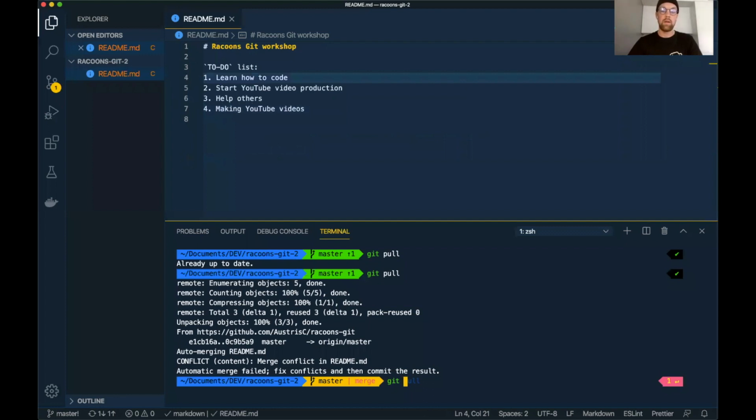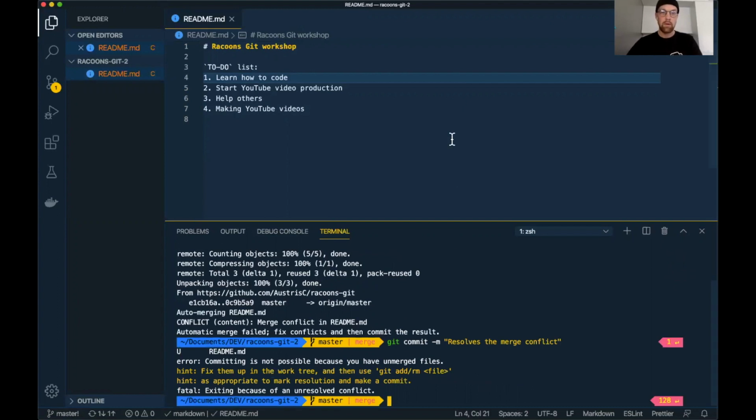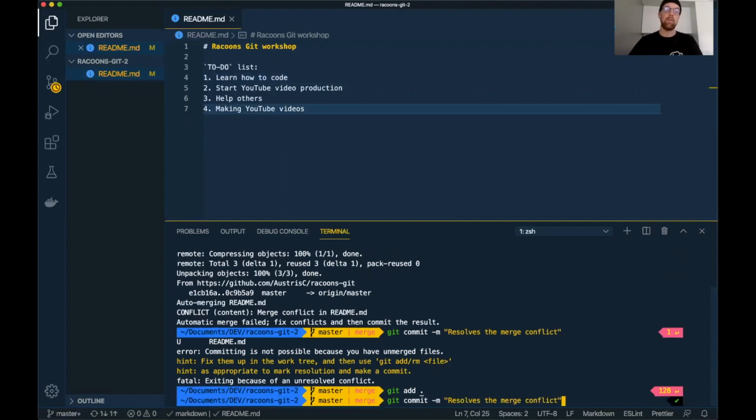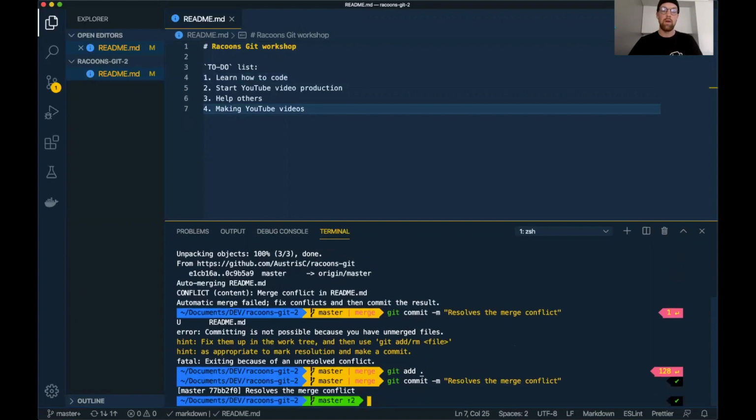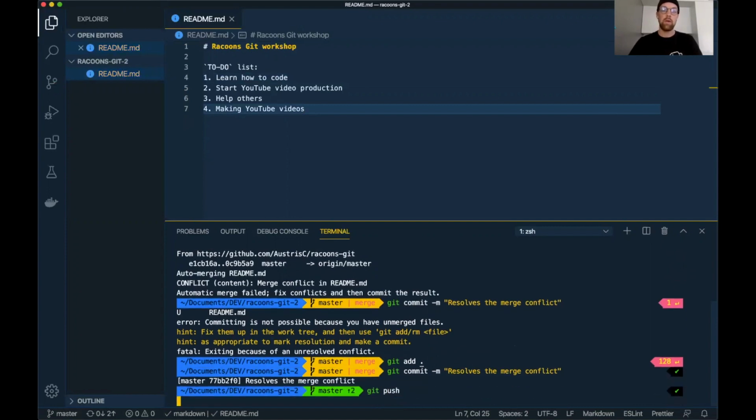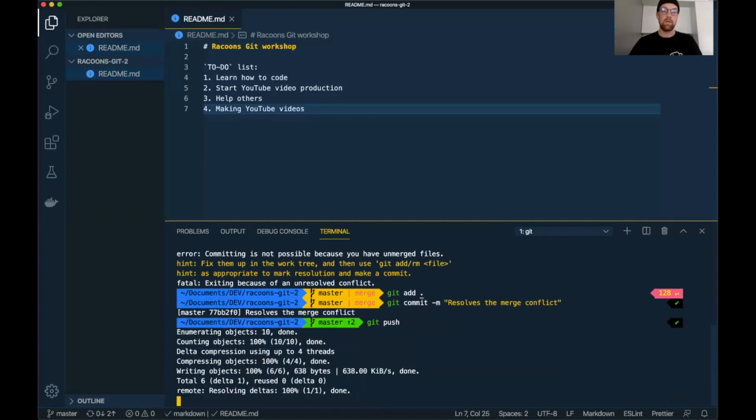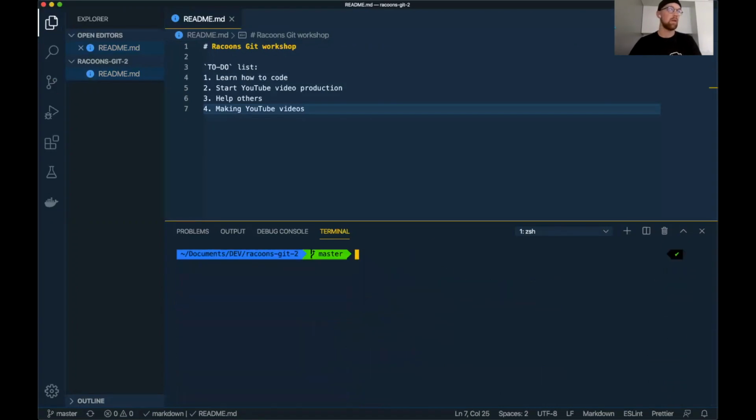And then I'm going to do git commit. And let's say we resolve the merge conflict. It didn't resolve. I have to add the changes. Okay, and then we can type git commit. And then we do git push. And this has now resolved the conflict that we had between both files.